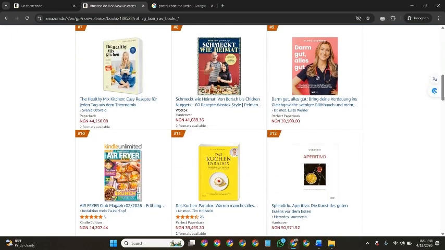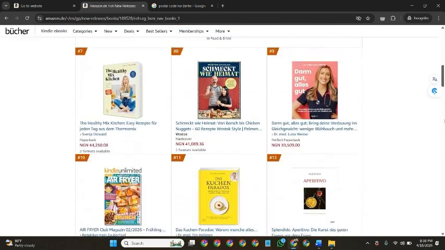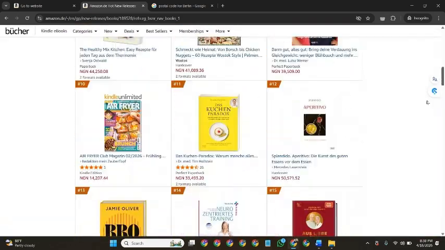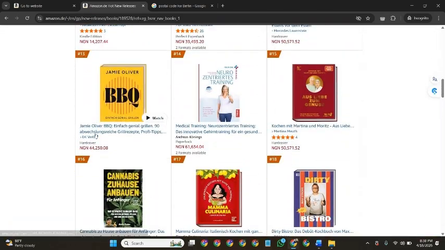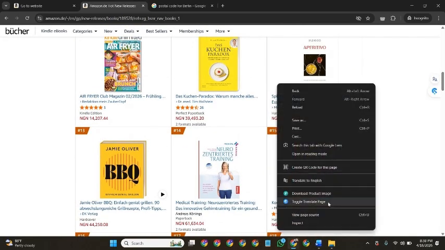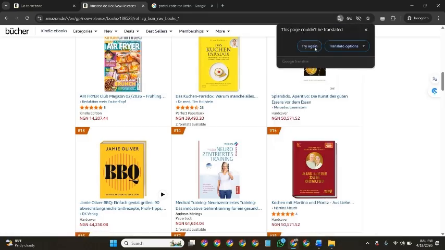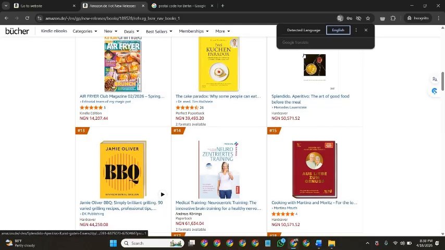So if you are using a laptop and you want to translate this page, because you do not understand it, maybe this stuff right here, this is how to do the translation. Just right click on your mouse, then click on translate to English, and it will automatically translate it to English. It might be showing try again. Just click on that try again. It will translate everything to English.